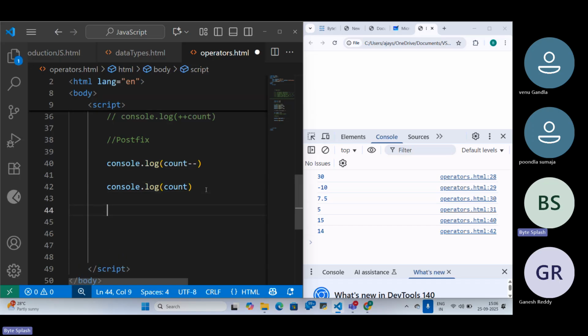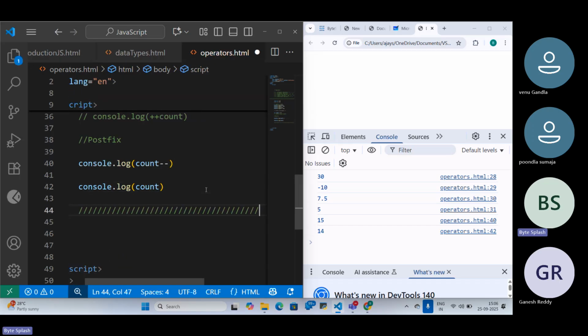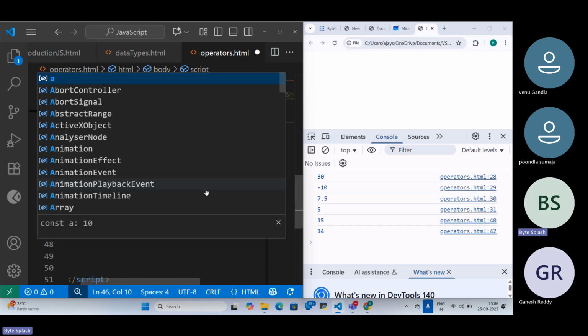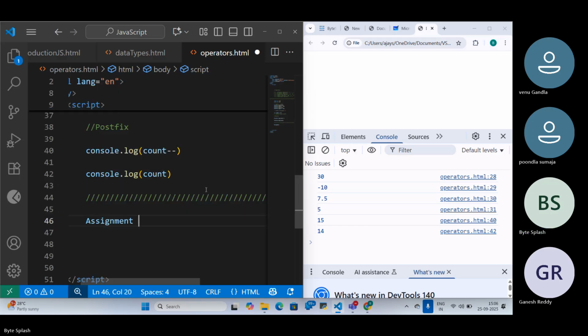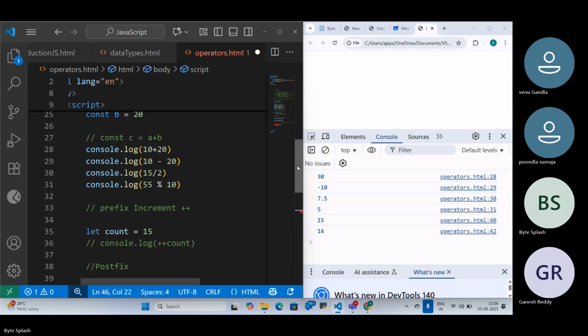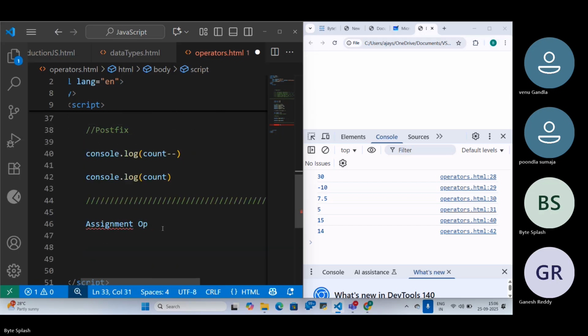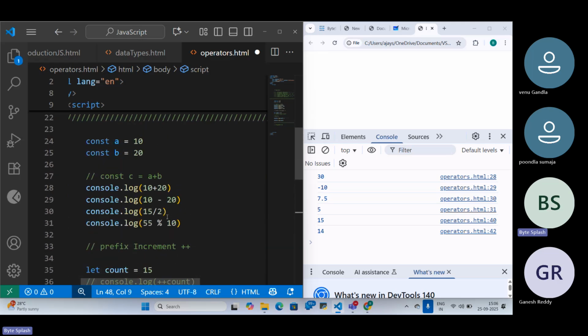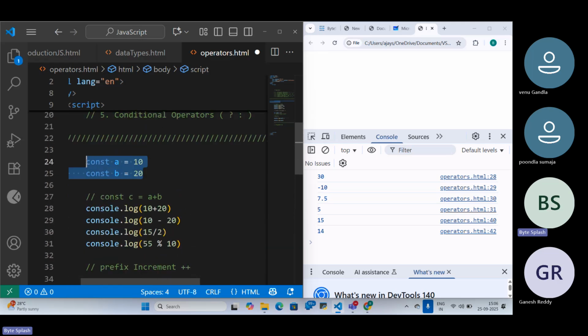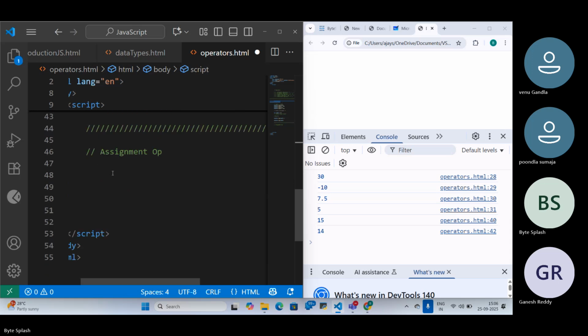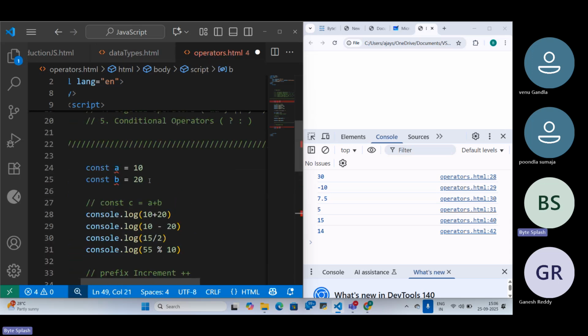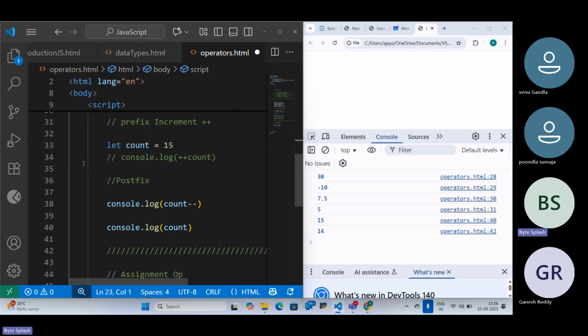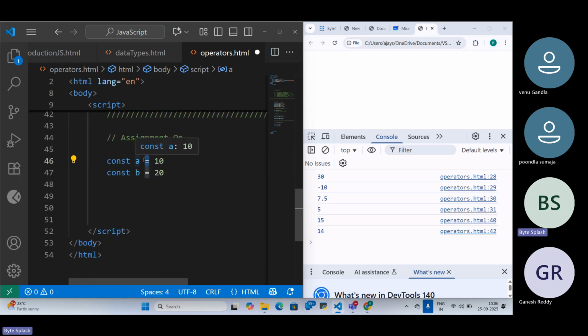So done. So now next, assignment operators. Assignment operators. So here itself we are going to take the same values. I'm going to comment it out. Once removed, fine. So equal to is used to assign a value to that particular variable. Okay. Clear till this point.